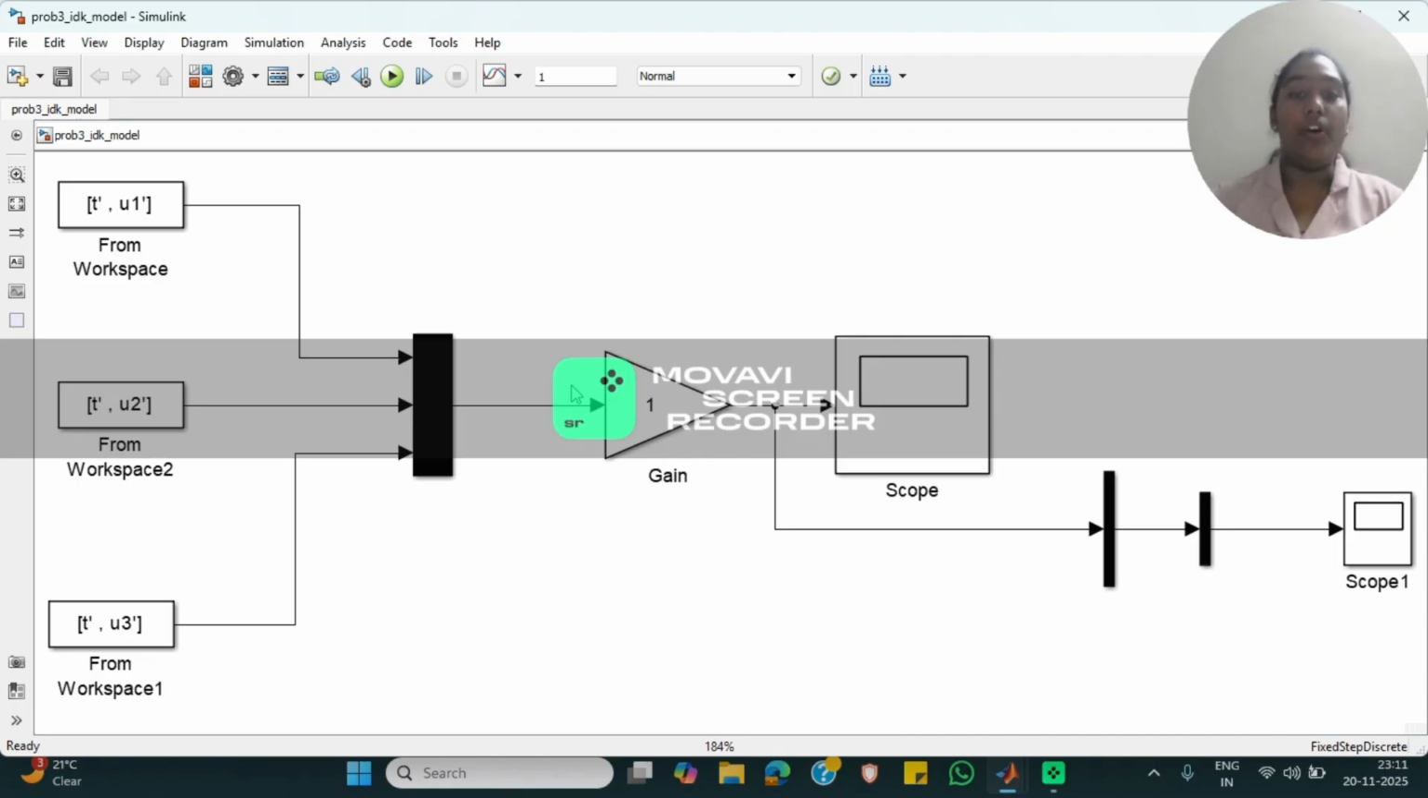Next, we have a Scope block. The Scope block lets us examine the combined signal before it passes through the rest of the system. Through this, we can verify the waveform shape, amplitude, and time alignment. After this, we have a Demux block for separating the signals. After transmission, the Demux block separates the vector signal back into three individual channels. We finally have a final scope, which is the receiver verification scope. Let's run this and see.